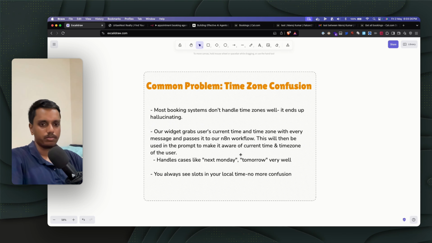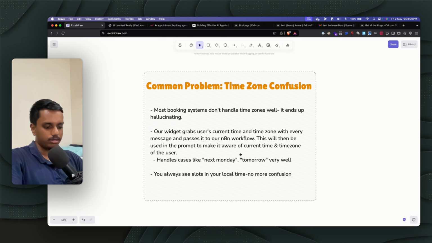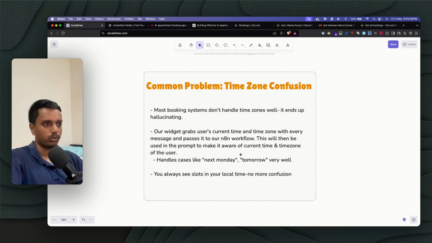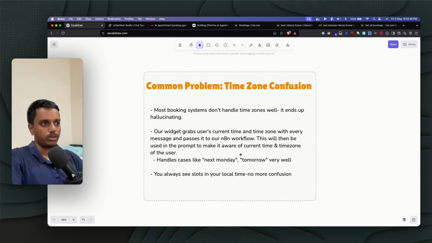So this is how we make it clear, and it clearly interprets the values. For example, if the user types next Monday or tomorrow, since we pass the exact date and time of the user, it uses that to interpret what next Monday is and what tomorrow means, right? So this is how we do it.